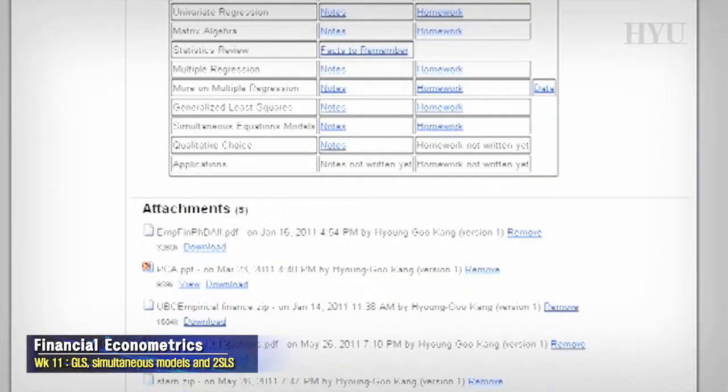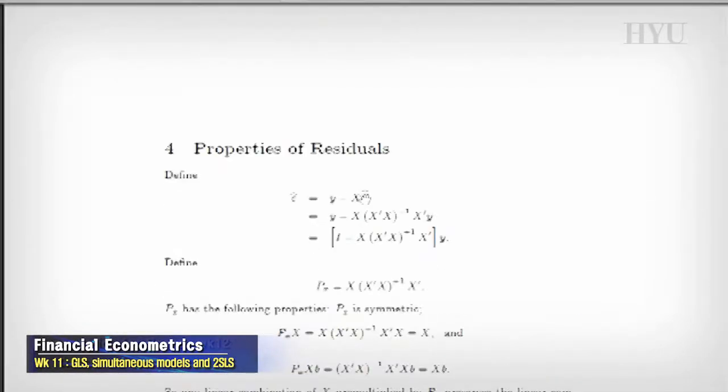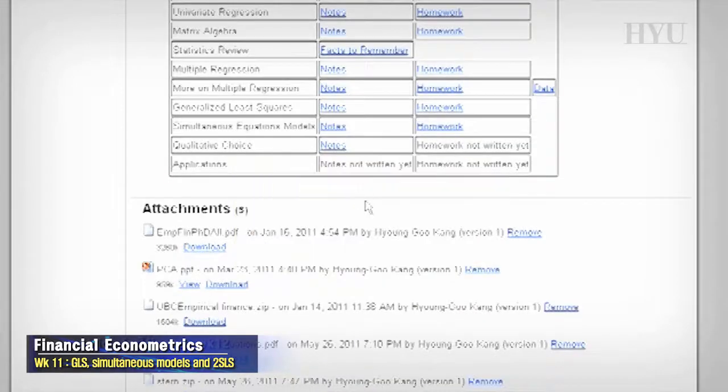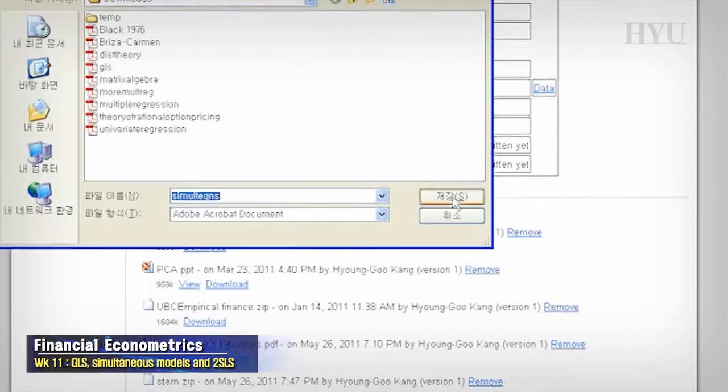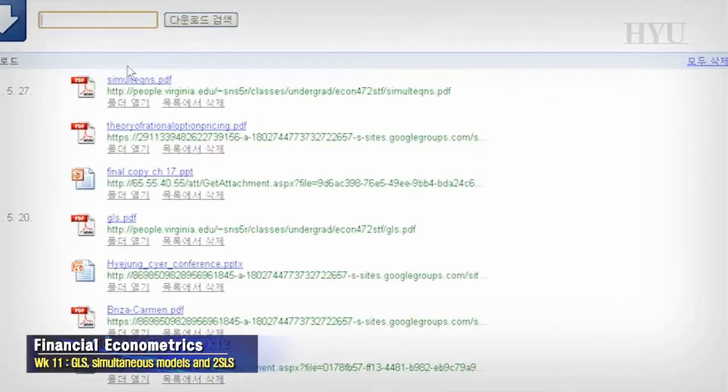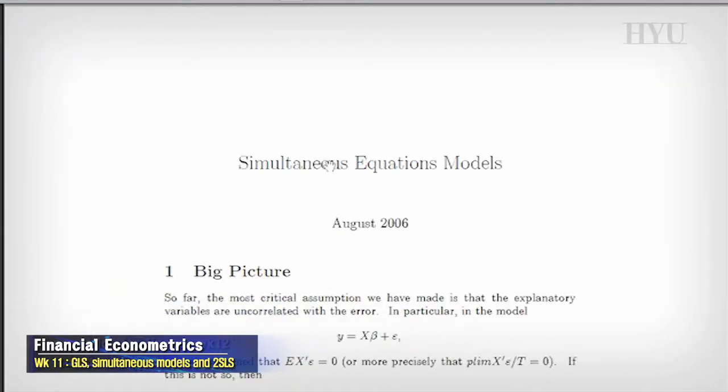Next one is simultaneous equations. Yes, simultaneous equations.